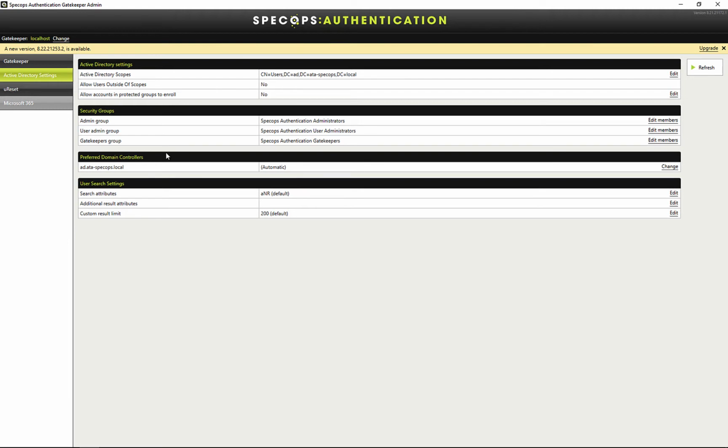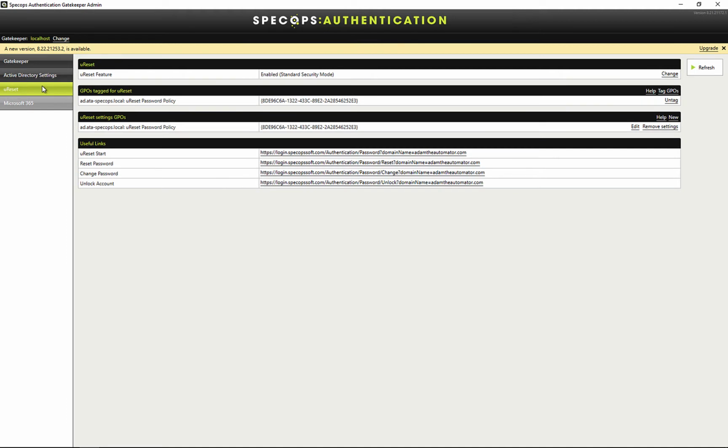Now, some of this is part of SpecOps' authentication product. uReset is a component in that product. So all of this is not necessarily uReset. But if you go over here to the uReset tab, you'll see various things in here.